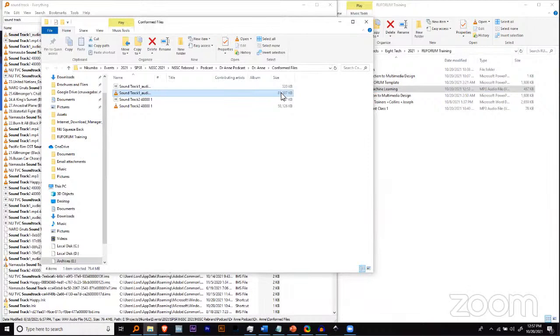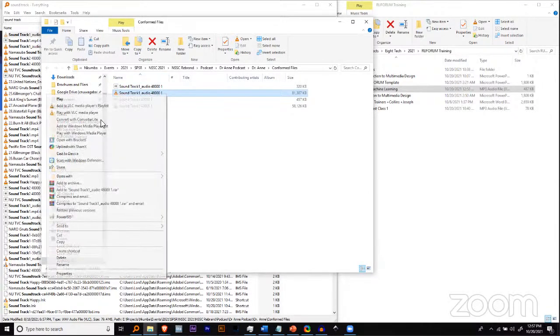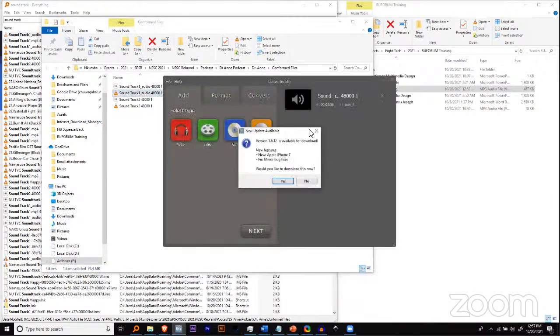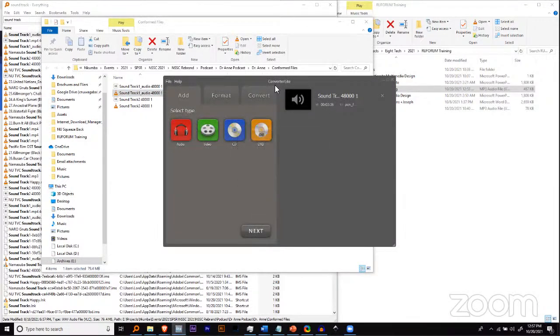I want to share a link with you from where you can get a tool called ConverterLite, okay? So once you install ConverterLite, you'll simply right-click on the file. You'll say Convert with ConverterLite. Give it some time to open. So this is not the only tool out there that can do this. There are quite a number, but usually I want to share with you open source tools. These are tools that you don't have to pay for. You simply download it and it will do the work that you need it to do.